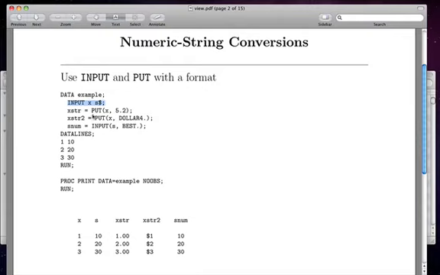So put puts out the value of something with a format. So for example, if I say put x with the format 5.2, what that's going to do is return a string that displays x with 5 characters and 2 decimal places. So let's go look at what happens. Notice that x takes the values 1, 2, and 3. X string then is 1.00, so the 2 decimal places come because of that 5.2.